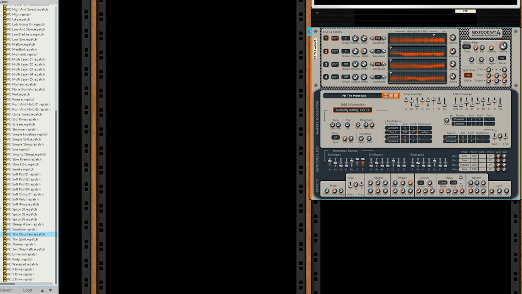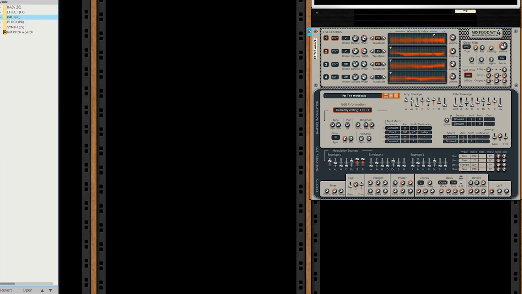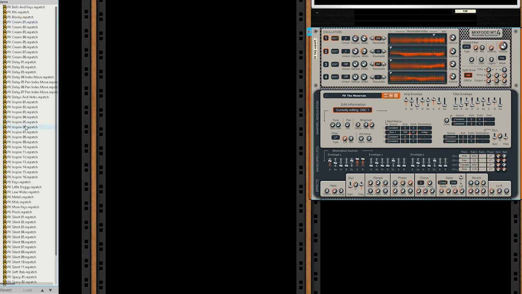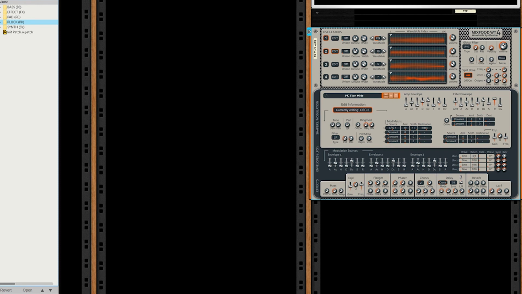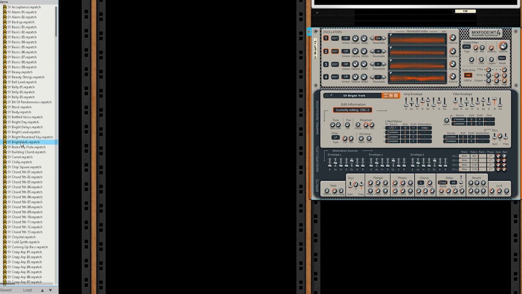Lovely, lovely, absolutely. It's great. I mean, for $9, just go buy this right now. Let's check out some plucks. That's a great pluck. This synth has my favorite categories. It's got bass, pads, plucks, and then synth.